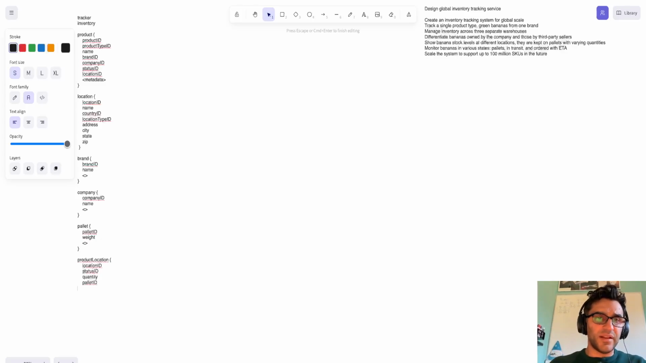Over here, location, we have pallet ID, we have quantity. What we want is, let's say, arrival date stamp, exit date stamp, and another thing we want, product location tracker.